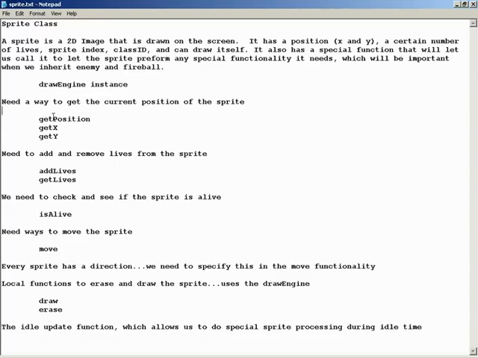And then from there, we need ways to move the sprite. So we have a move function that says move here and here. We'll be able to move a certain amount of spaces, either left, right, up, or down, based on its current position. This does not draw, however. It just moves. It updates the position information in the sprite class.